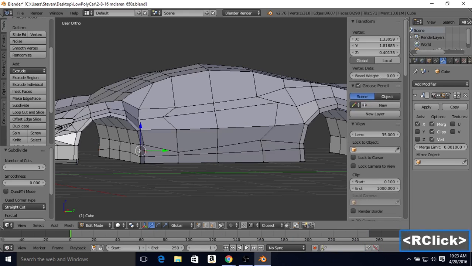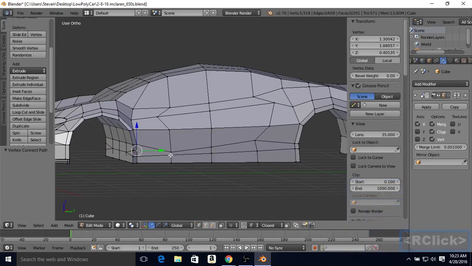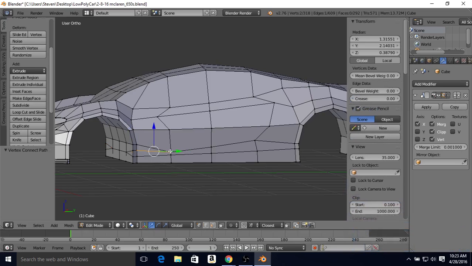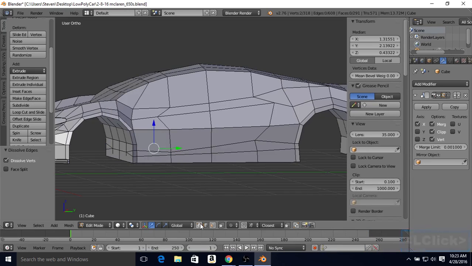I'm going to select this one, shift select this one, and press J to join them to get rid of this n-gon that we just created. And I'm going to select this one, shift select this one right here, and press J to join those so that we have that finish of that curve there. And back in edge select mode, select this vertex or edge, press delete and dissolve the edge. Back to vertex select, select this one, shift select this one and press J to join them.